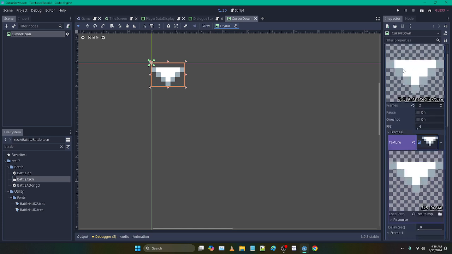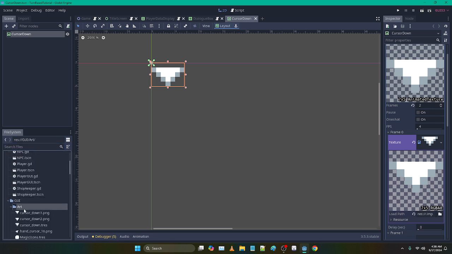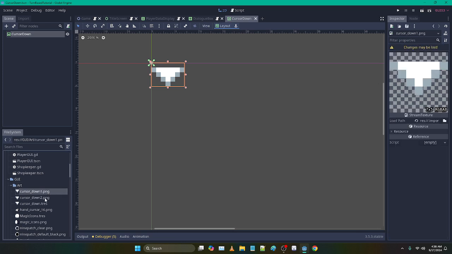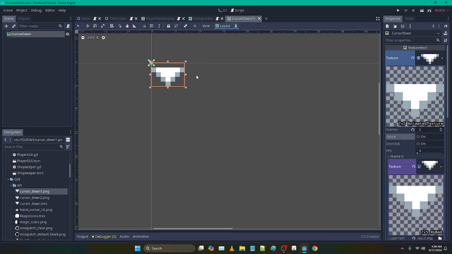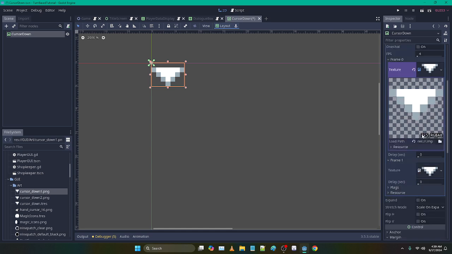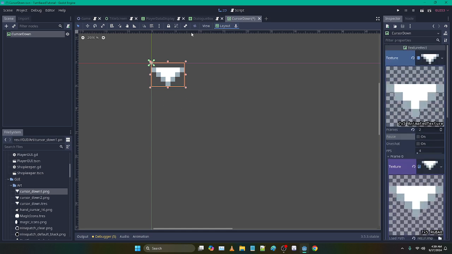I can probably demonstrate this better if we go to the GUI art folder. And I'll show you exactly what's happening. So here's cursor 1, and just watch in the top right as I click into these. See what's happening? And so this bottom row of pixels is transparent, and all I'm doing in that second frame is just sliding everything down. Now cursor down, I'm not sure why it's not playing in the editor, but it does work in the code.